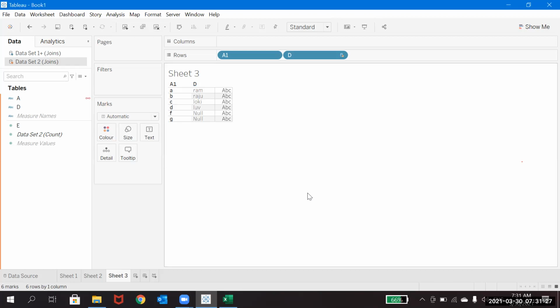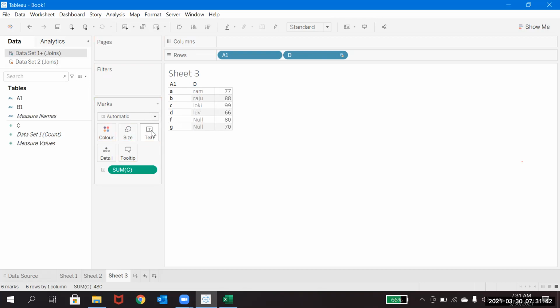Now, if you observe clearly, the result is looking like a left join. You can observe this: wherever the value is matching, it comes through, and the rest everything is showing as null.